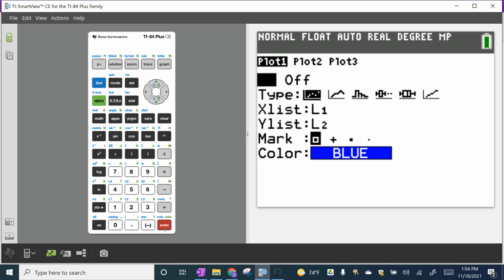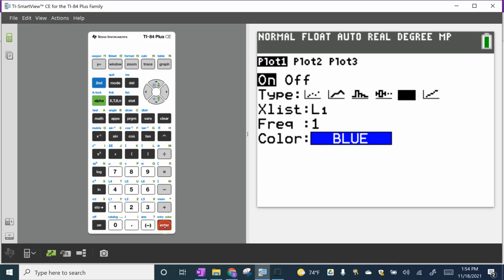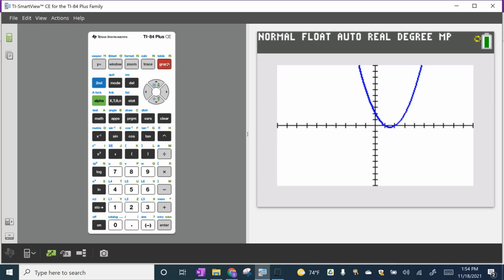Enter. I want a box plot. I have a couple of choices here. When I scroll over, this one is a modified box plot. See the dots on the outside? And this is a regular dot plot. Ooh, box plot. So we're going to start with the regular. List 1 is what we want. So we're going to hit graph.